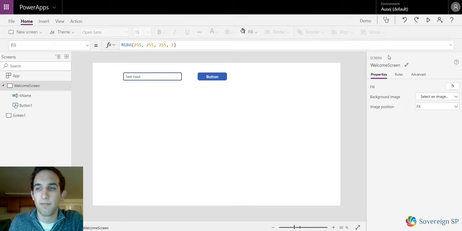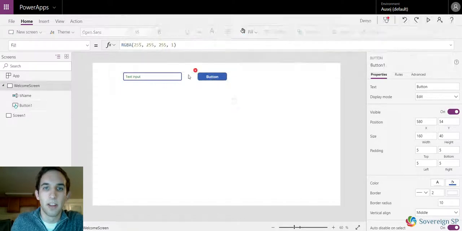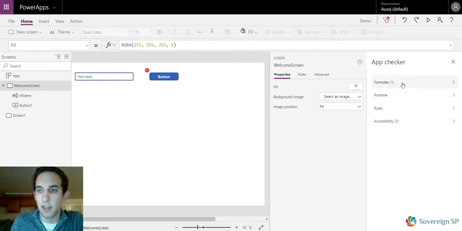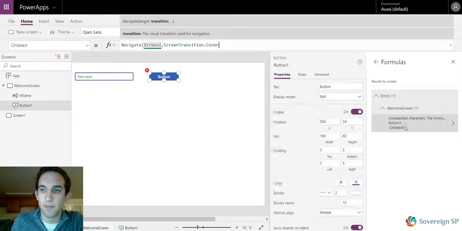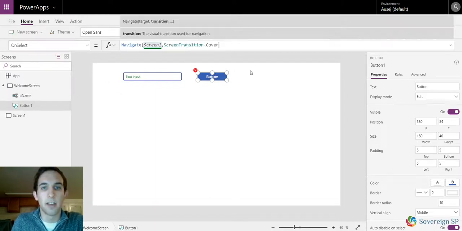And if I want to test out my app, there's a play button up here. Also, just so you know, you have a redo, undo, you can share your app, and this is an app checker if I have any errors. So if I took away this parenthesis here, it gives me a little red error. I can go to my app checker, click on that, and it'll say, hey, you got this formula, it's on the welcome screen. If I click on it, it'll say, hey, this is where it is. Kind of easy when you don't know what's going on. Usually it'll give you a hint at what's wrong, how you can fix it. That's actually very helpful.